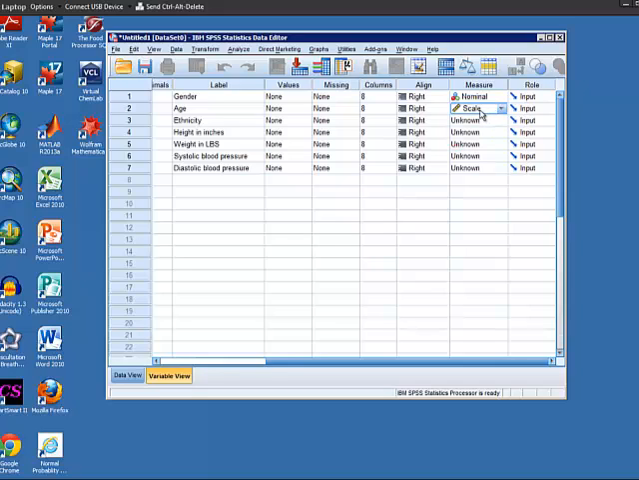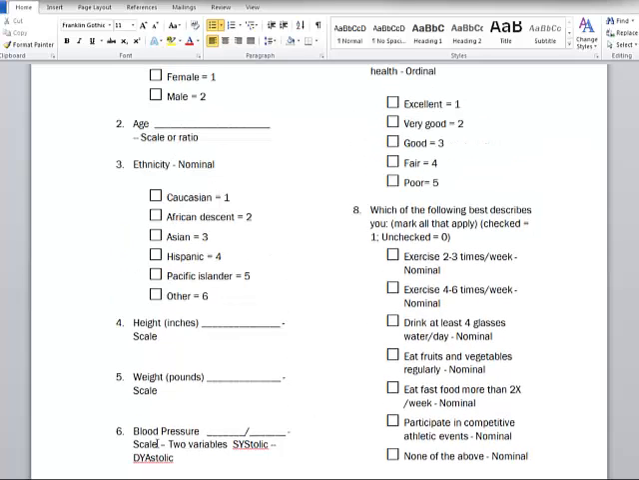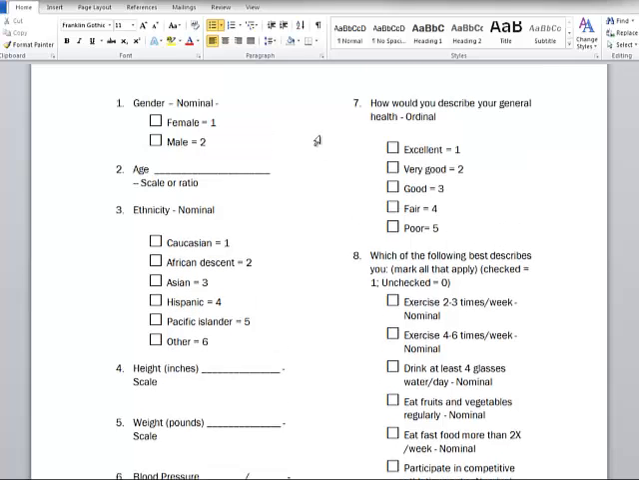We asked it in a way that produces a scaled variable. Ethnicity is nominal. Height in inches was scale. Weight was scale. Systolic blood pressure was scale. And diastolic blood pressure is also scale. You'll notice when we set up our survey in our codebook, we identified these variable types. So it would be easy to come back and set up our SPSS.